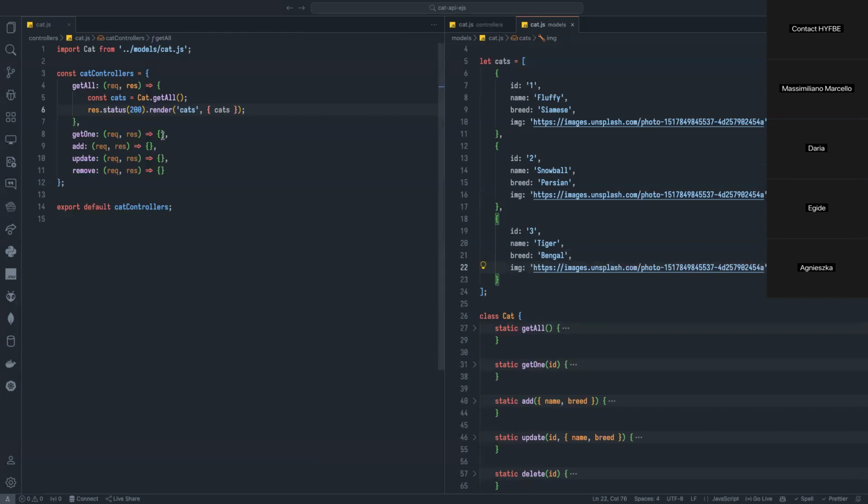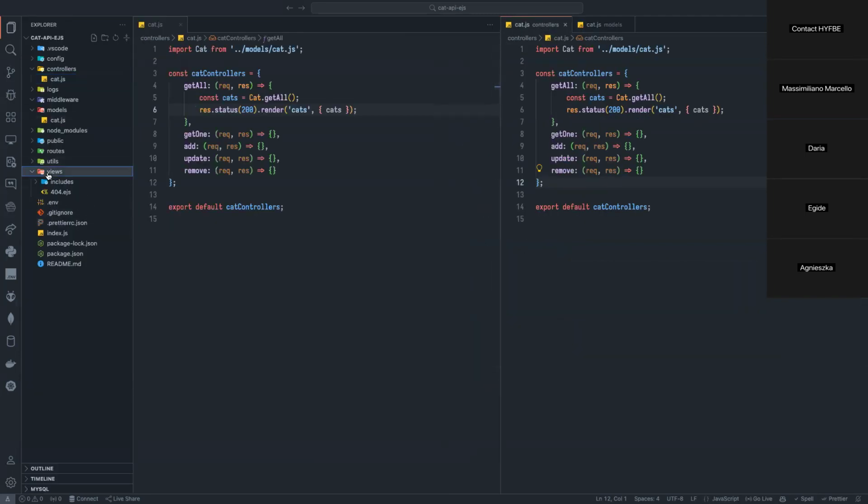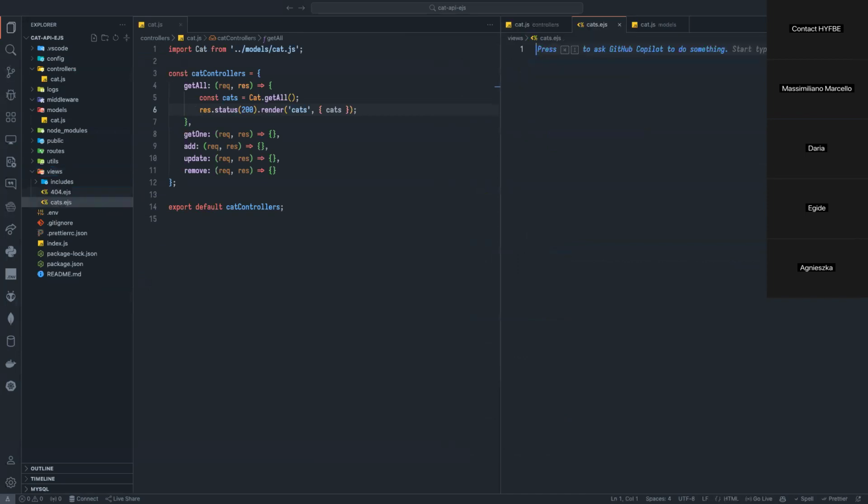That's cool. So now what do I need to do? Well, all I need to do, I need to go to my views here, and I need to create a new view. What was the name of the view? It's called cats plural. So I can just say cats.ejs. Remember, what I will receive in my template is an array, right? So I will have ID. I don't want the ID. I want the name, the breed, and the image. That's what I want. So let's go to my template here, cats.ejs.